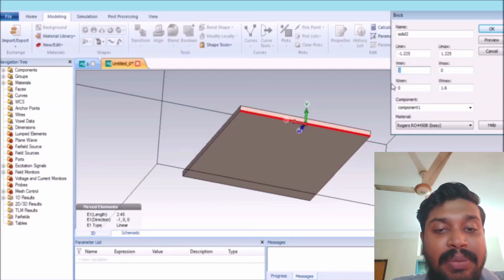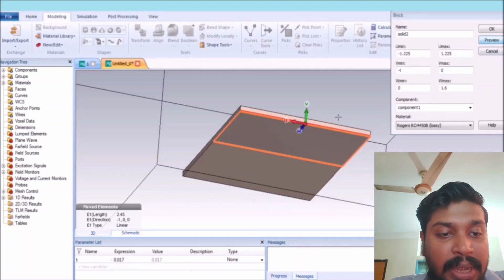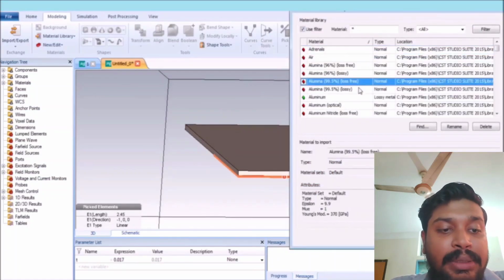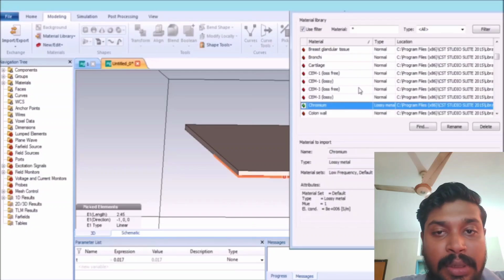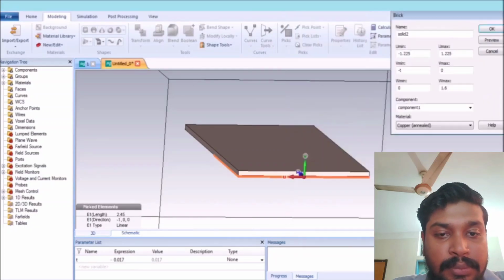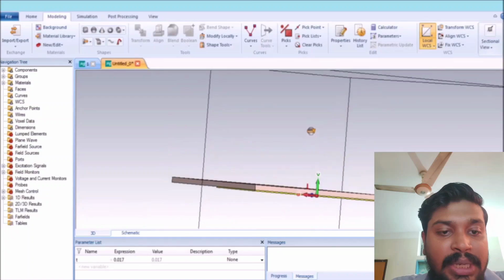I just name it minus 3. Then minus 3 is 0.1257. All right, the material of course is copper. What is the copper? That's 1, and okay, then I press D. The antenna is fed by a microstrip line.